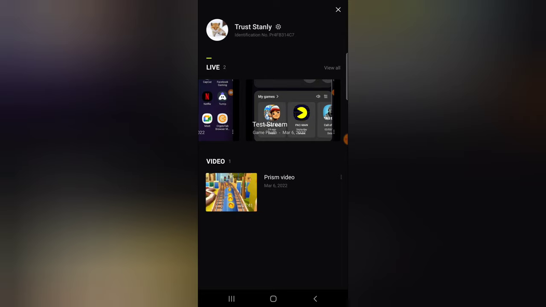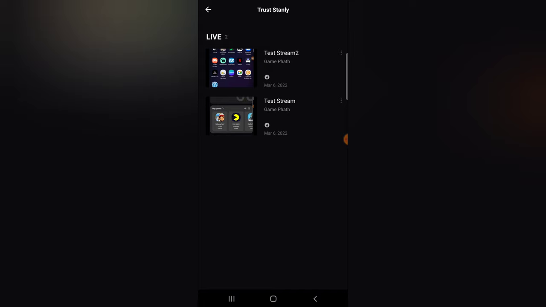And if there are so many of them, you can go ahead and click on view all, and it's going to display them in tiles. So you can go ahead and scroll and view them. And if I did the live stream on YouTube, you notice this one has a Facebook icon. So if it's on YouTube, it's going to display a YouTube icon right there, or the same thing for Twitch and any other platform.